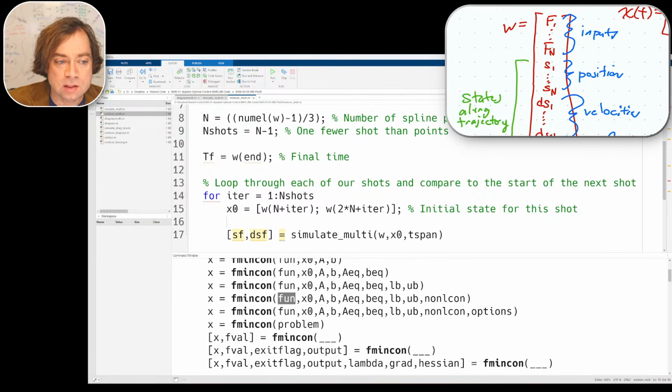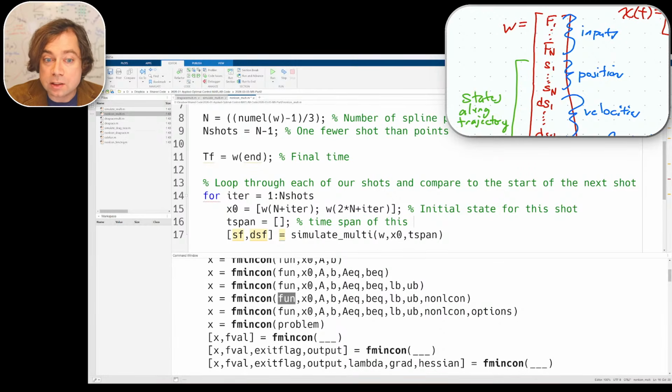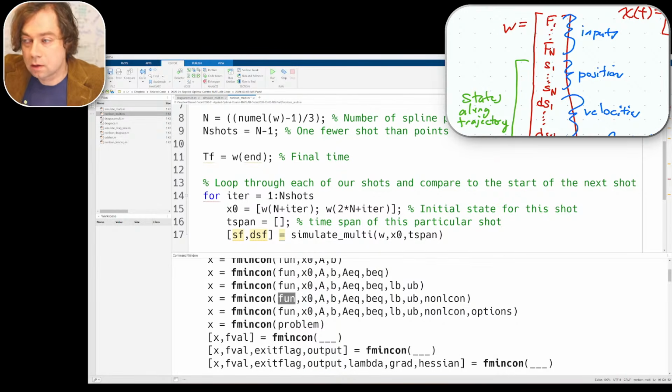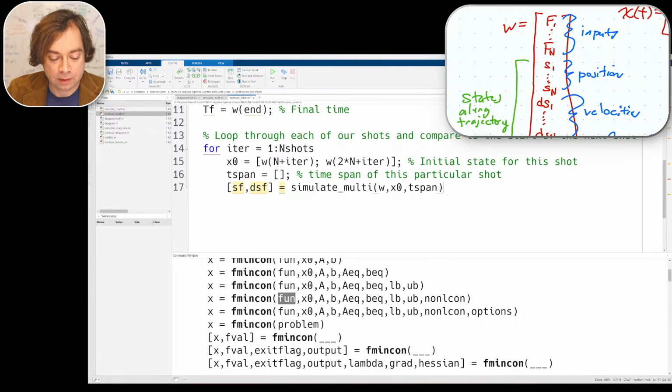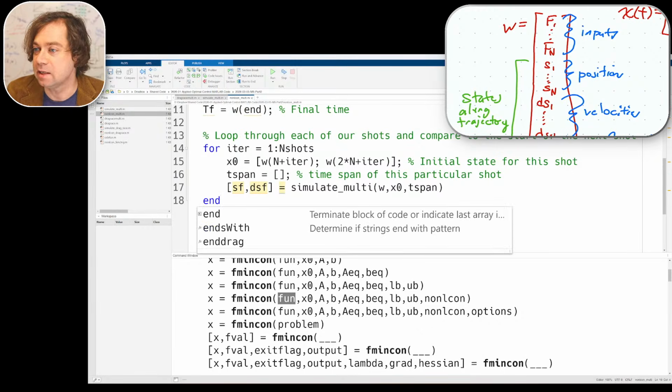Now, the time span. Right now, you leave it blank, and this is the time span of this particular shot. Any questions so far? Following along, kind of? All right. And this isn't Python, so let's put a little end at the end here.